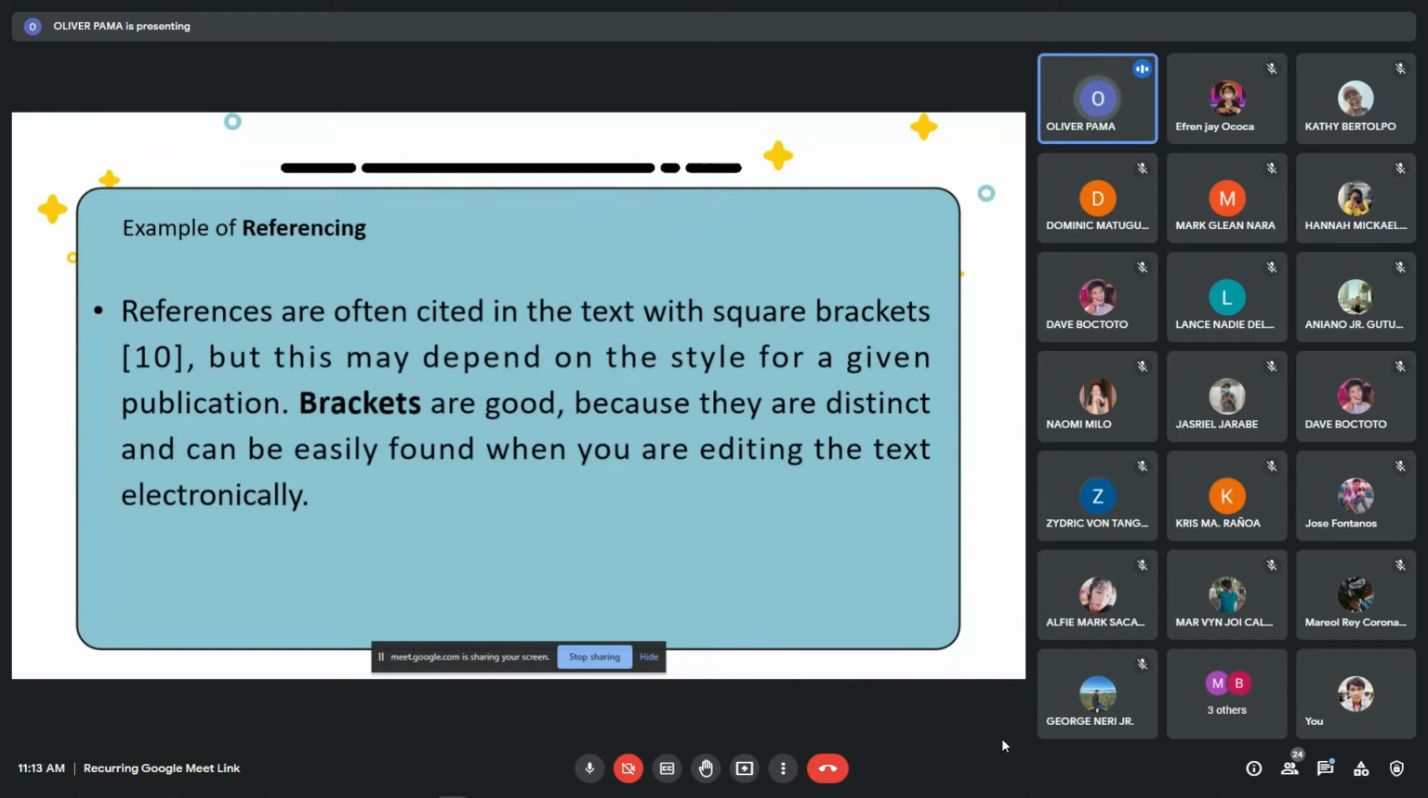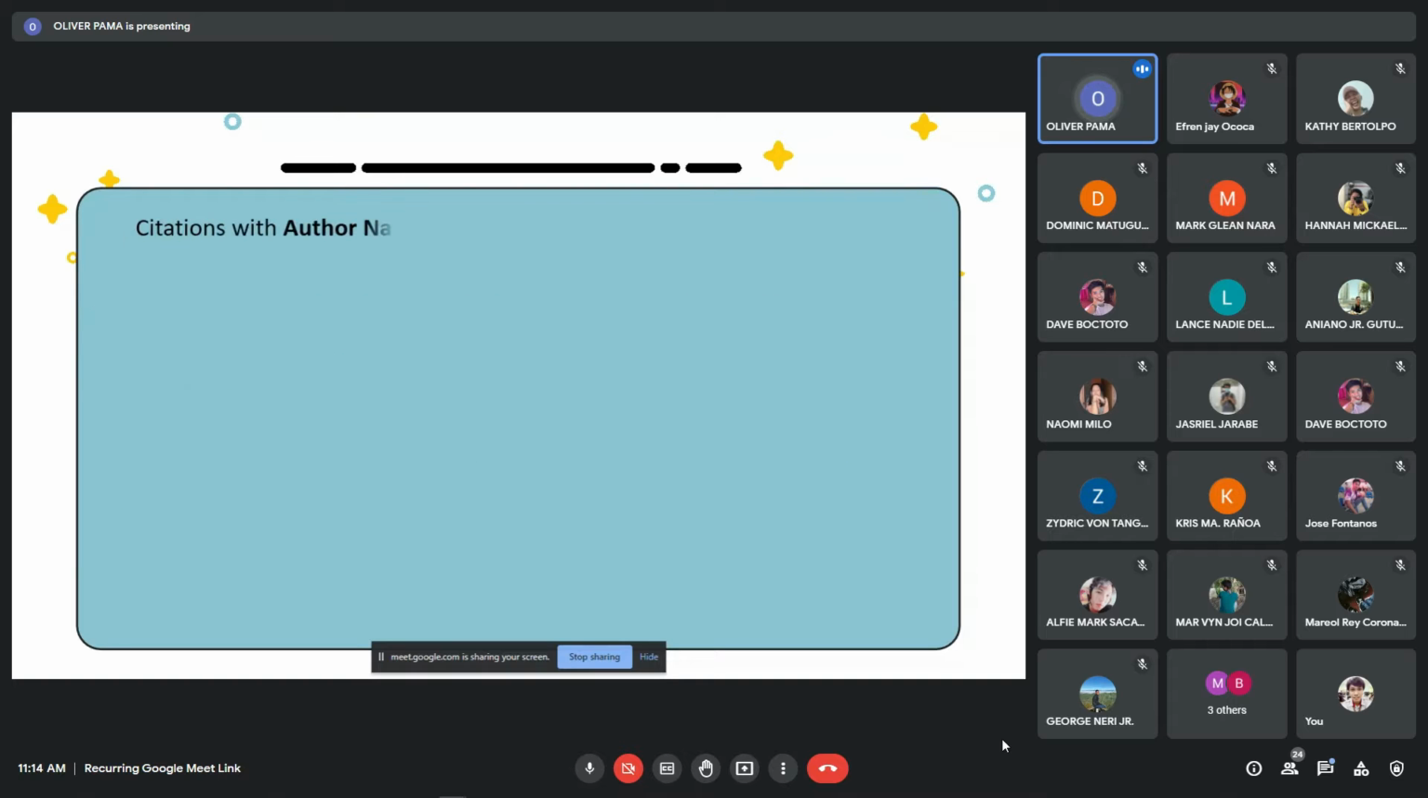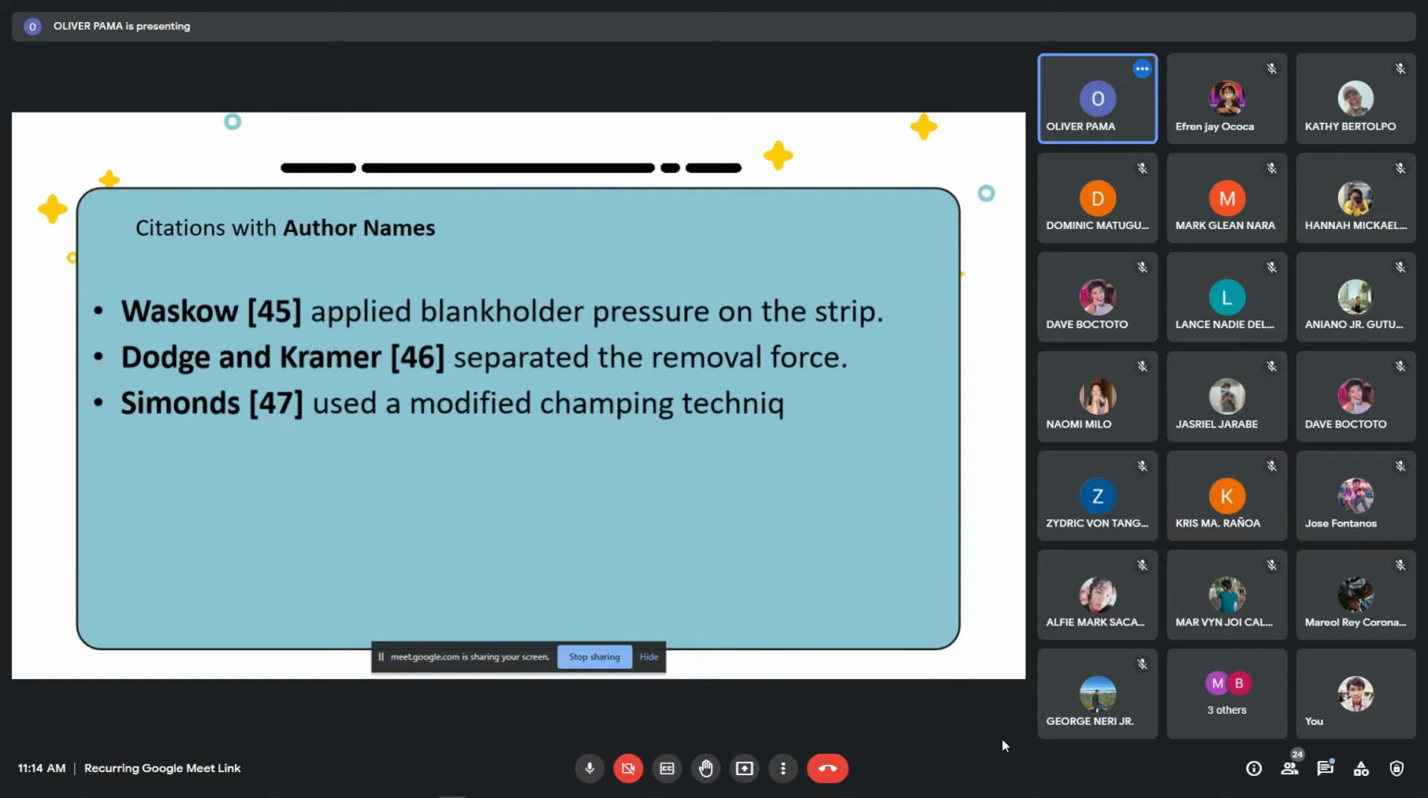An example of referencing is the brackets. Brackets are good because they are distinct and can be easily found when you are editing the text electronically. So example is kani. So kung makita ninyo kung mag-open kayo ng Wikipedia, makita ninyo yung mga numbers na naka-highlight sa pinaka-last sa sentence or sa first sentences na naka-blue ang mga number.